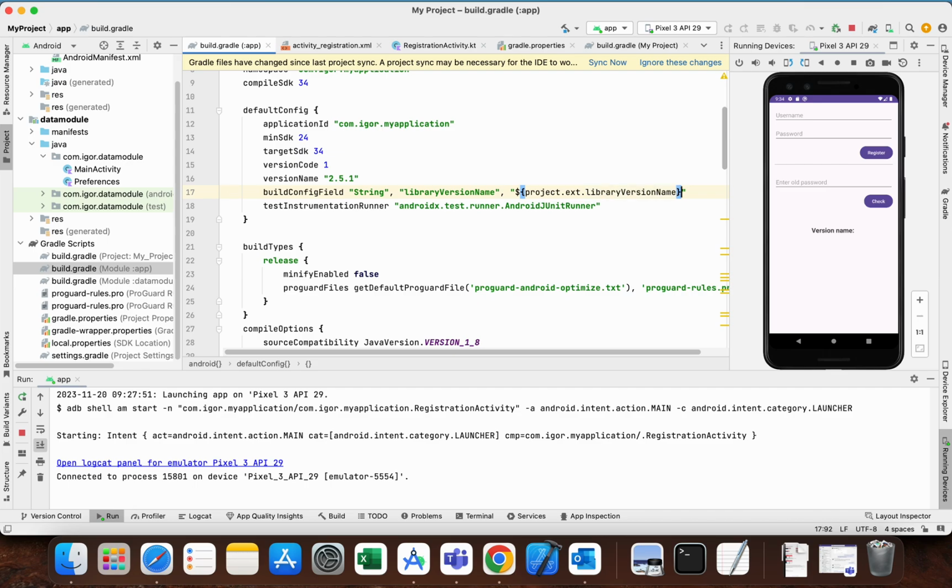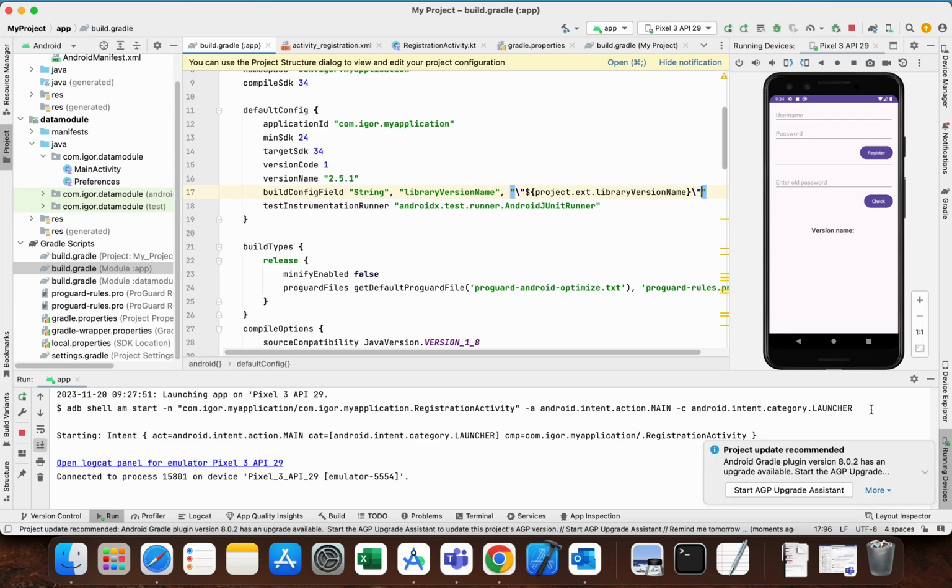Library version name. However, this won't work because the version value must be enclosed. If it contains special characters or dots, and in our case we have dots inside it, then we need to enclose it in escaped double quotes. Okay, I need to do something like this. We can now sync the project and try to build it.